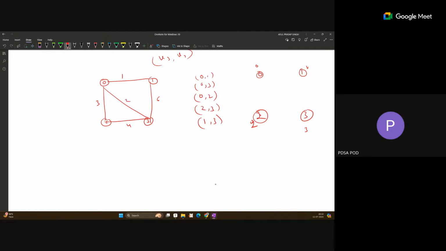Now, for edge 0 comma 1, we check the component value of 0 and the component value of 1. Both are different, so we will connect this; we will consider this edge. After connecting this edge, we consider this as u and this as v, and we check the component of u, which is 0.